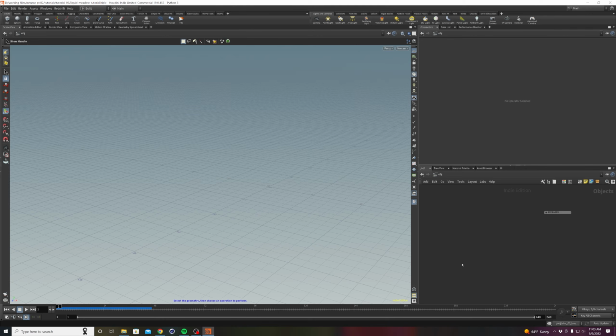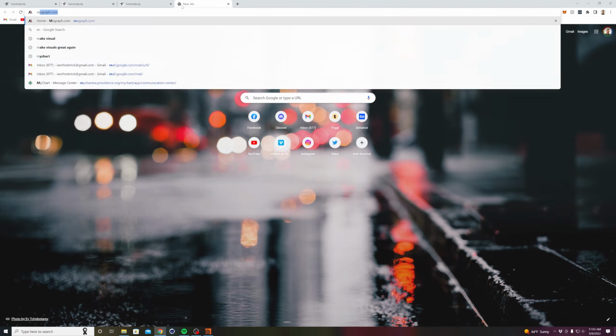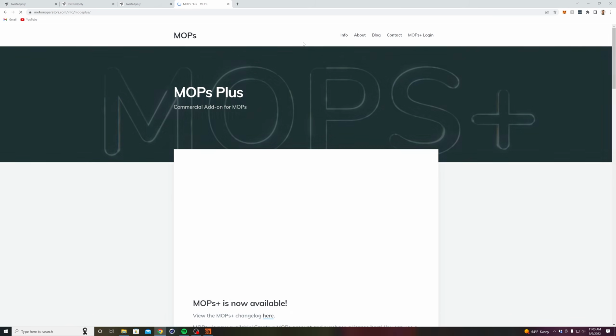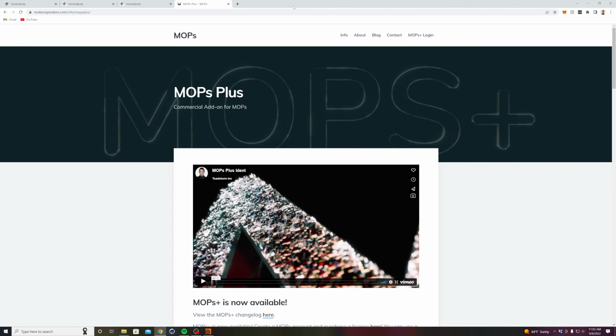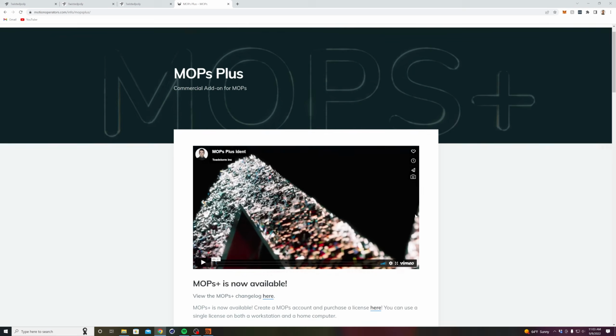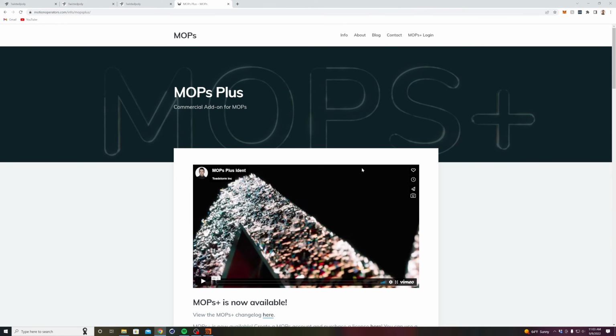One thing you will need for this though is MOPs. So let me show you. Let's go to MOPs, MOPs Plus. So MOPs, if you don't have it already for Houdini, it's a great plugin. It's mostly free. Half of it's free, the other half you have to pay for. So there's MOPs and then there's MOPs Plus. We're going to be using MOPs Plus, so you want to get a license if you don't have it. It's fairly inexpensive, like 200 bucks, but it is totally worth it. If you're a motion designer trying to learn Houdini, it's very worth it.